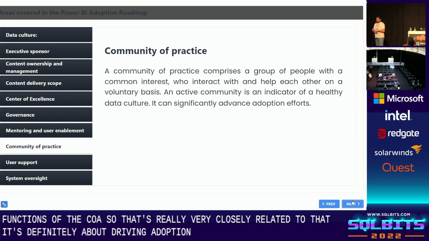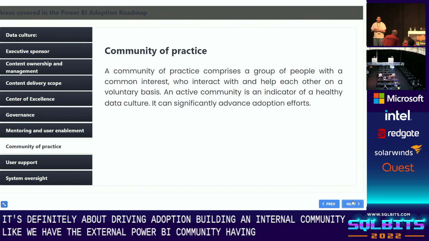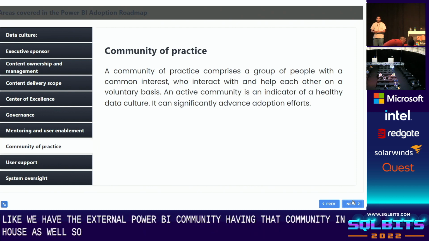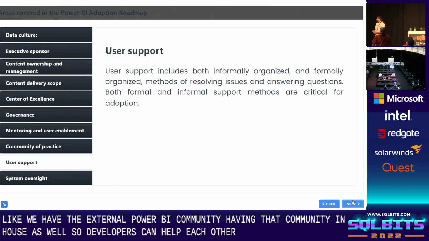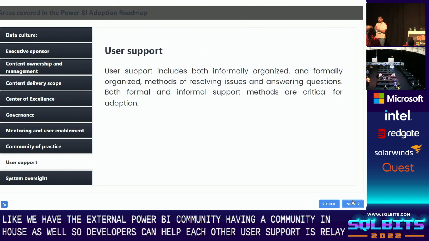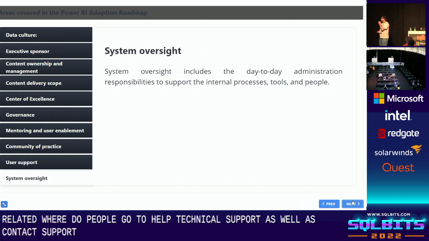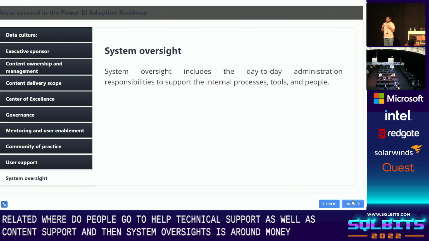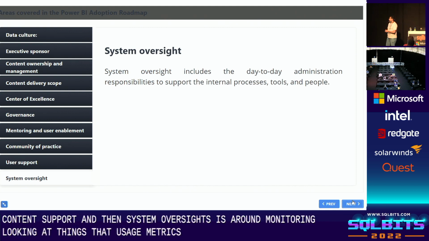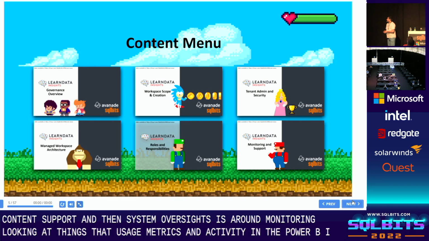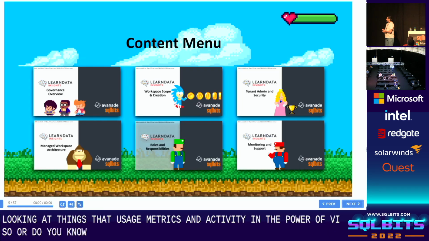Then there's building an internal community, like we have the external Power BI community, having that community in-house as well so developers can help each other. User support is related: where do people go for help, for technical support as well as content support? And then system oversight is around monitoring, looking at things like usage metrics and activity in the Power BI world. So what we'll do now is have a look at workspace scope and creation.